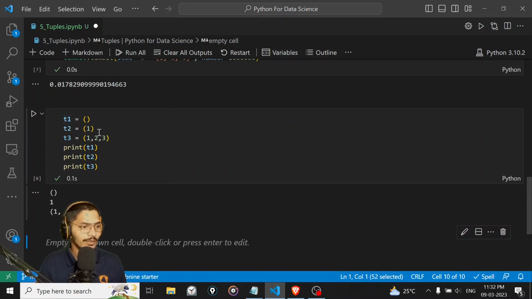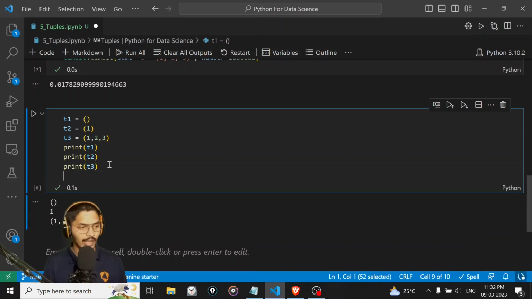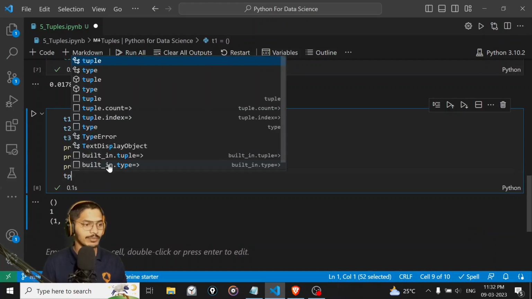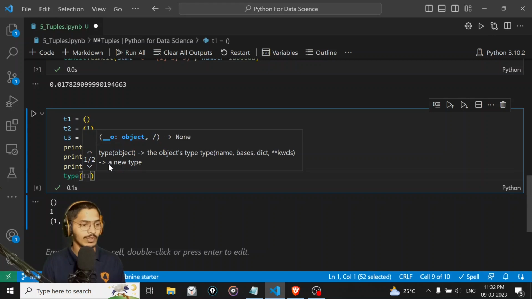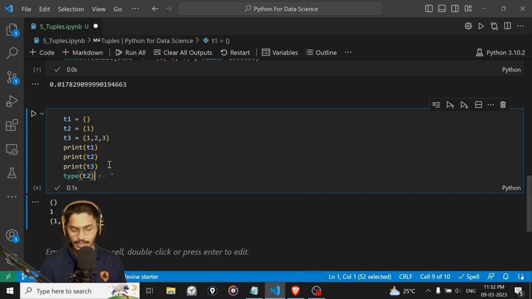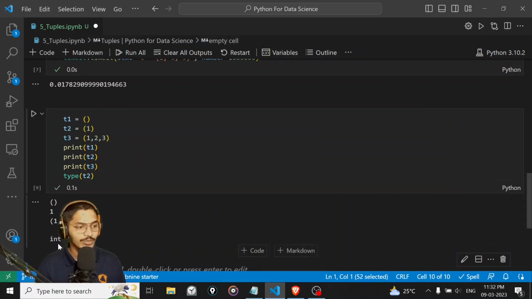And look here, if you notice with t2, what happened, we have not created a tuple. And why is that? Python is confused. Python did not understand what you are trying to do here, because it is just taking this 1 as a value and assigning this 1 as an integer to t2. If we try to see the type of t2, you can see that the type of t2 is actually an integer.